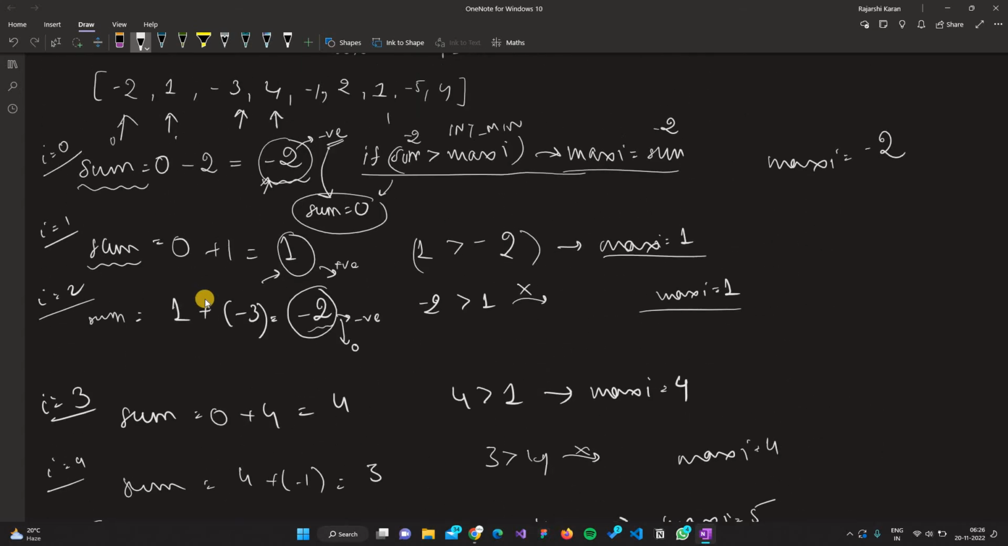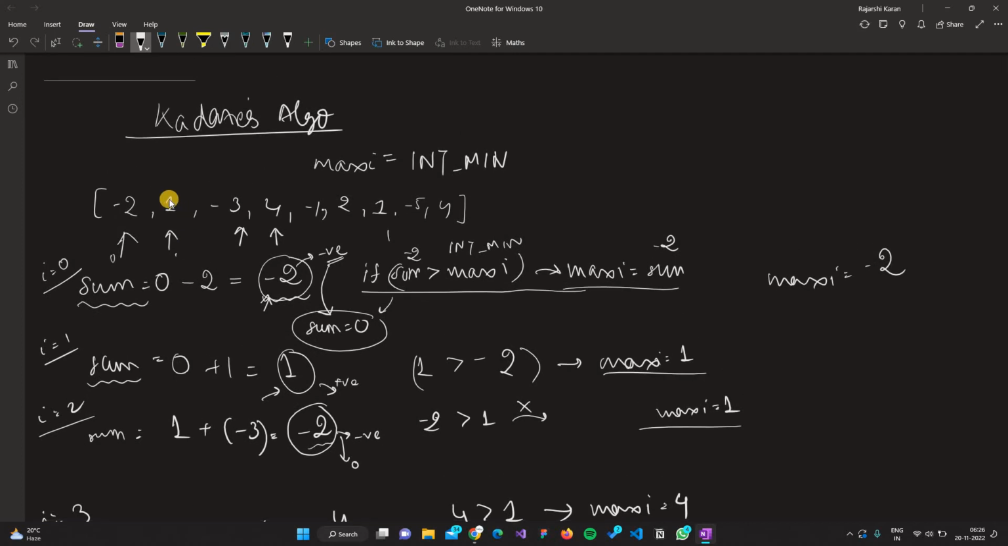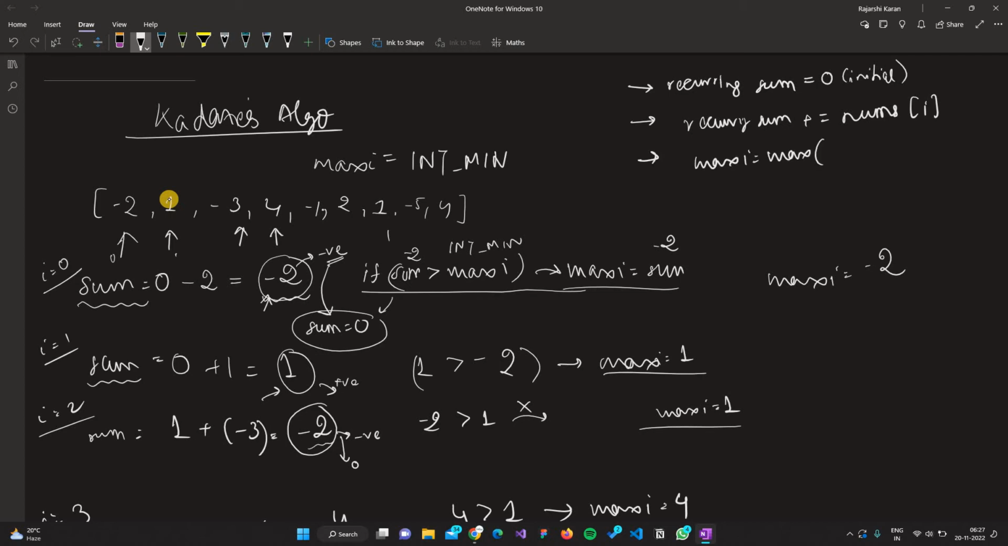Now, how did we do this? See, as I explained to you, the simple steps that we need to follow in our Kadane's algorithm is that we need to have a recurring sum variable. Recurring sum, we need to initialize it with 0. Then at every step, we're going to do recurring sum plus equal to whatever element is present at that specific index. Now we're going to compare our global sum with that current sum that we have encountered.